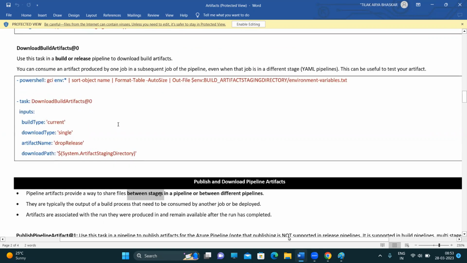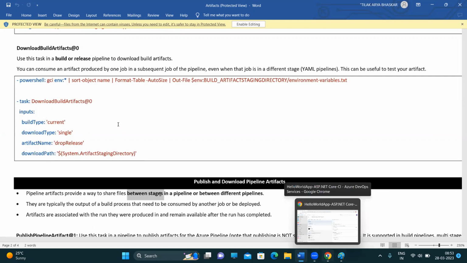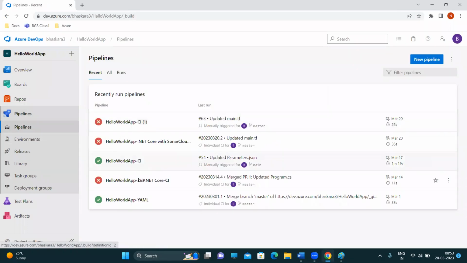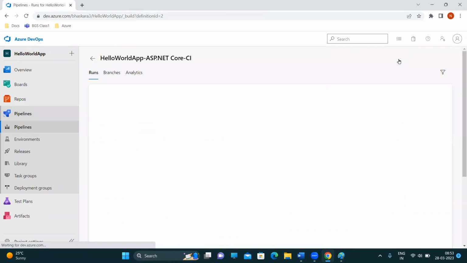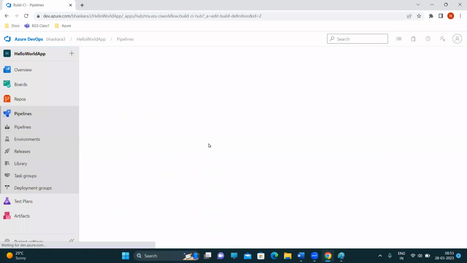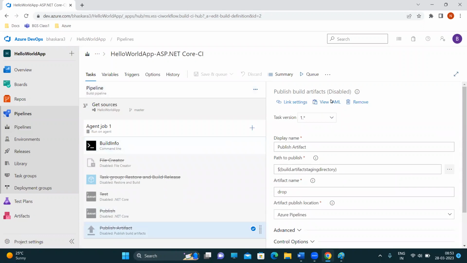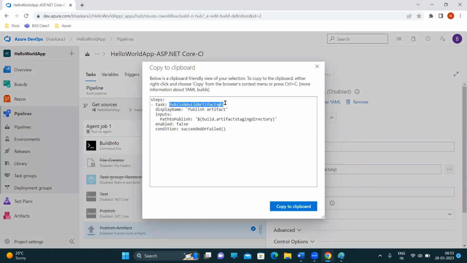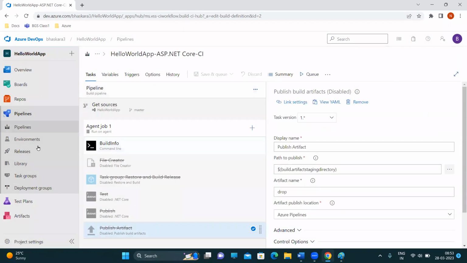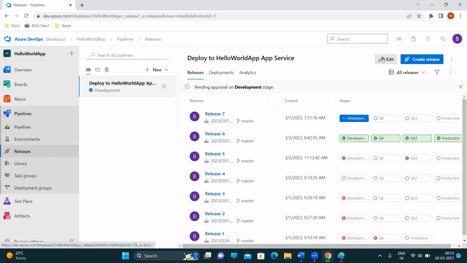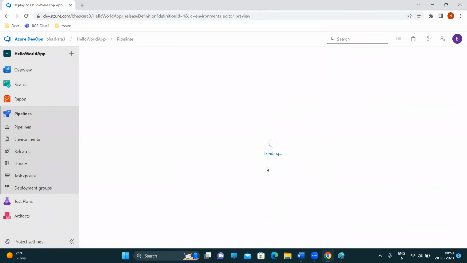Let me show you this. This is what I was showing earlier also, right? Where is this classic artifact? Edit. Go to your publish artifact. By default, the last one will be publish artifact, right? If you see the YAML file, you see here, publish build artifact, right? Similarly, if you go to your release pipelines, it will download the artifact automatically, right?